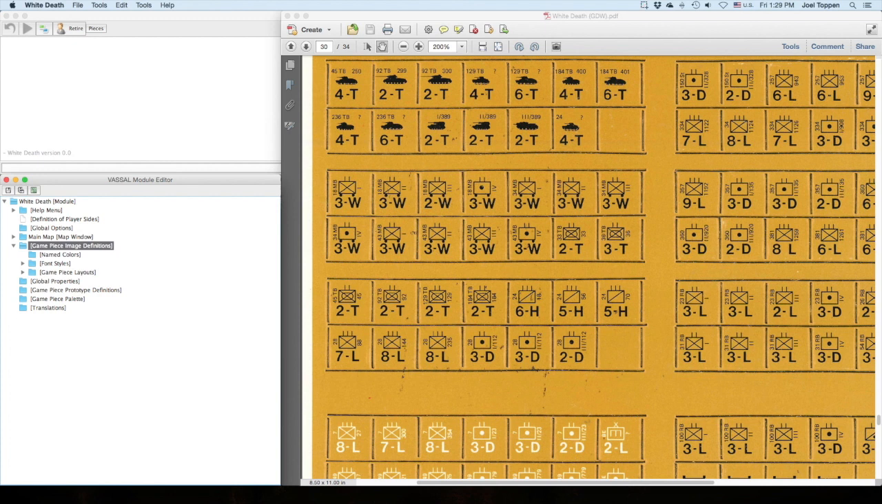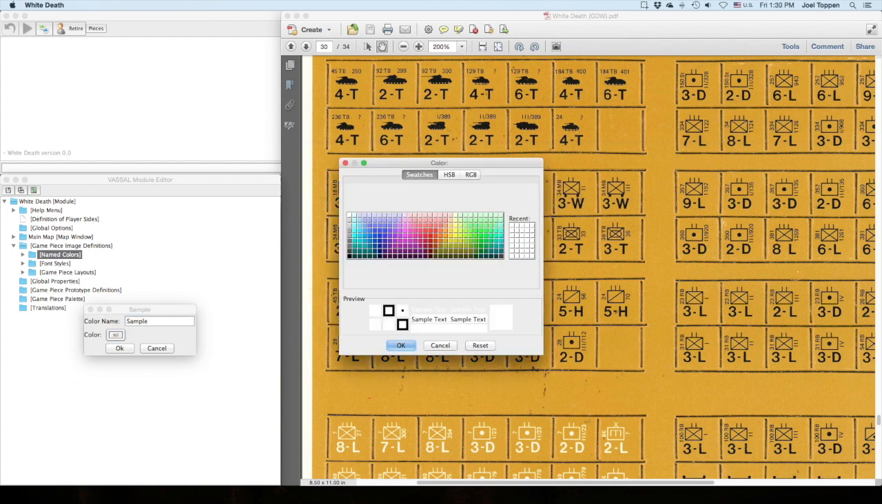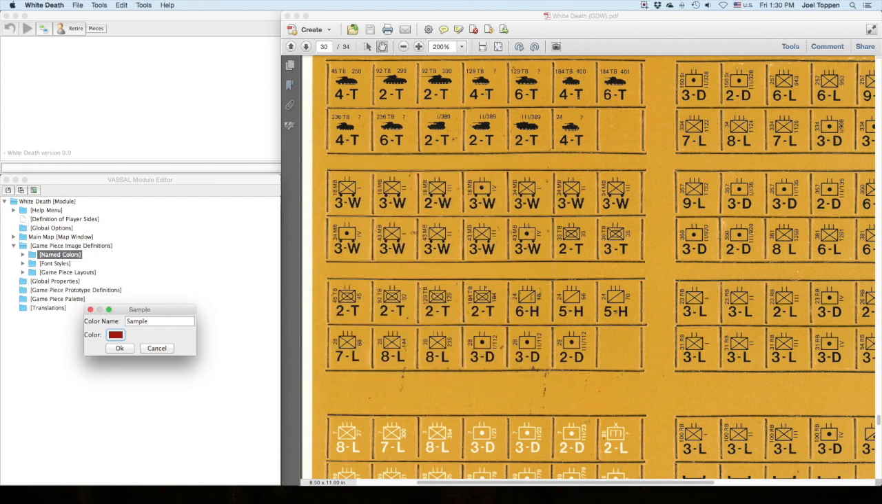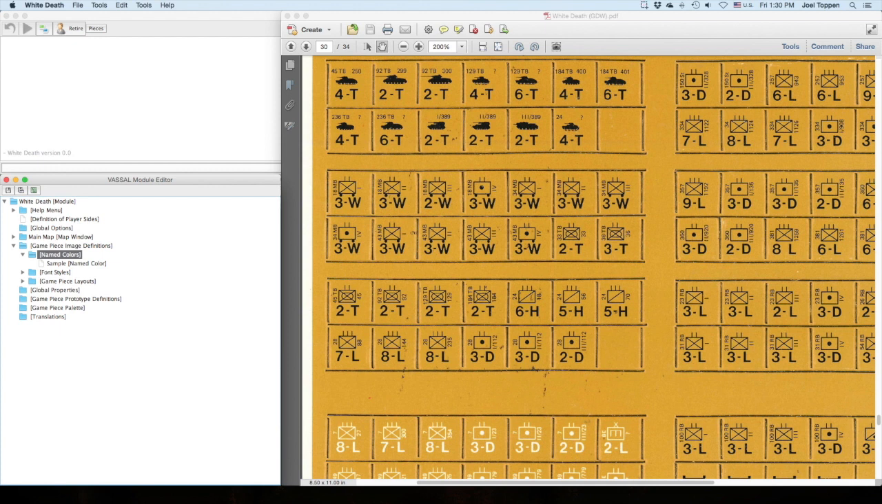Inside there you'll find three basic folders. You'll find named colors, and if you right-click on that, you can add a named color. For example, I could just do sample. I can pick my color, type in the RGB code, or just use the swatches here. Let's say I pick maybe a dark burgundy and call that sample and click OK. That's how you create sample color swatches. Remember that, we'll come back to it in just a moment.